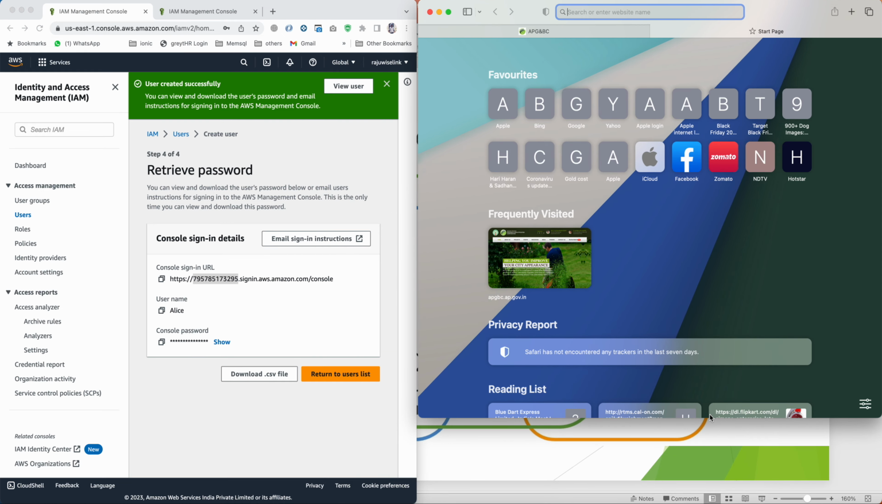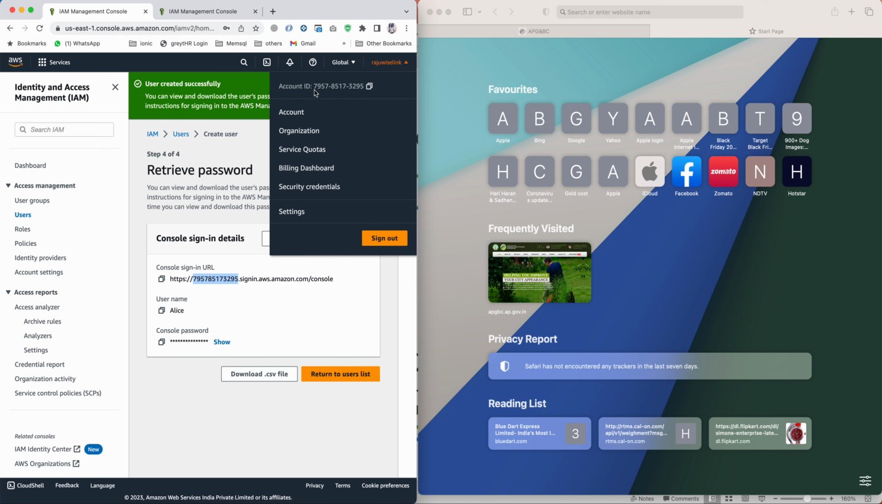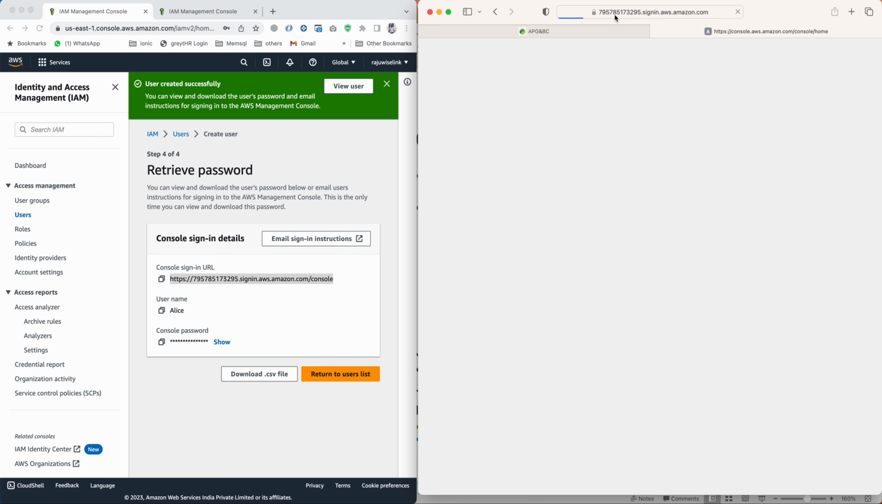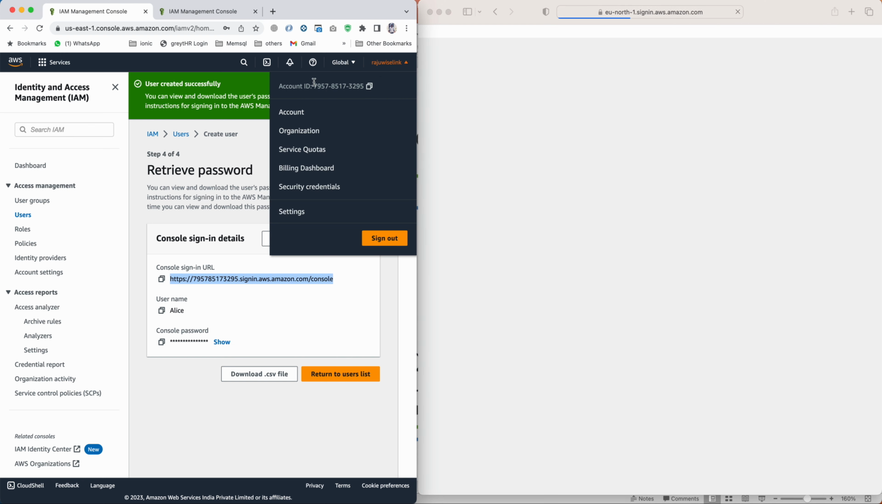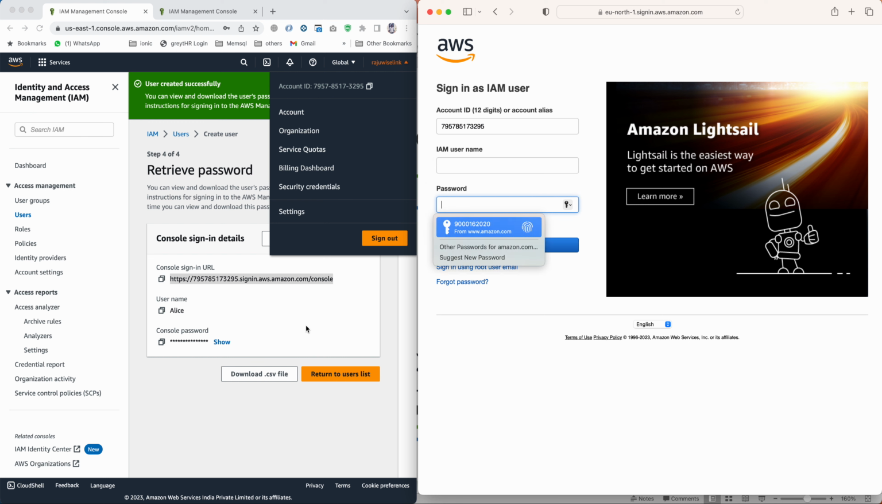In the browser on the left side I am already logged in as a root user. In the browser on the right side, I'll try to log in as an IAM user. So I'll copy this URL and paste it here. If you can see, this URL starts with the account ID, which is the account ID of our AWS account. It says sign in. So when you give this particular URL, it is already redirected to your account and it is asking for your account IAM username and password.